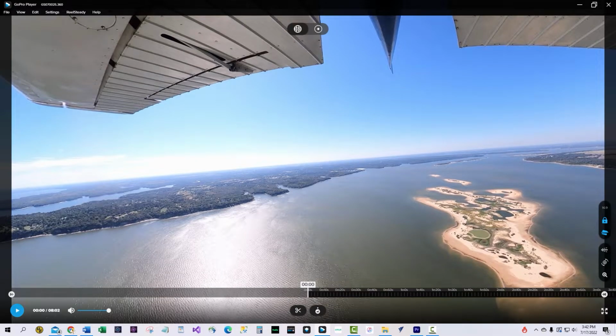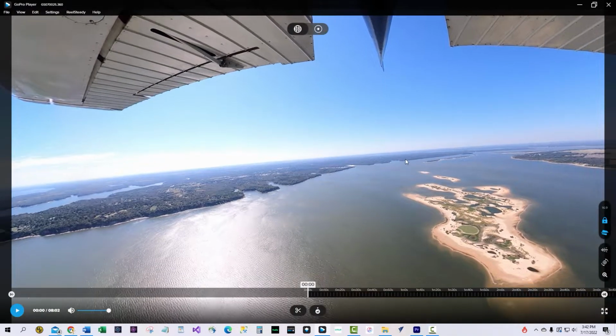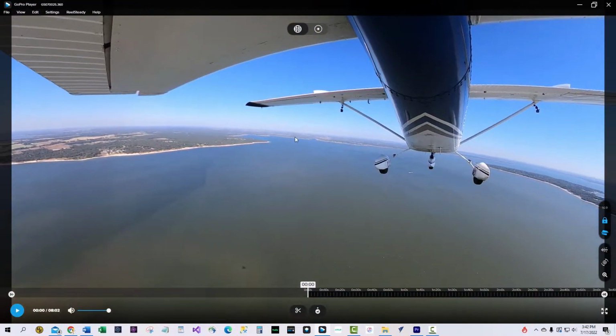Here you can see and play around with your video. Using your mouse, move the clip around. Amazing, huh?